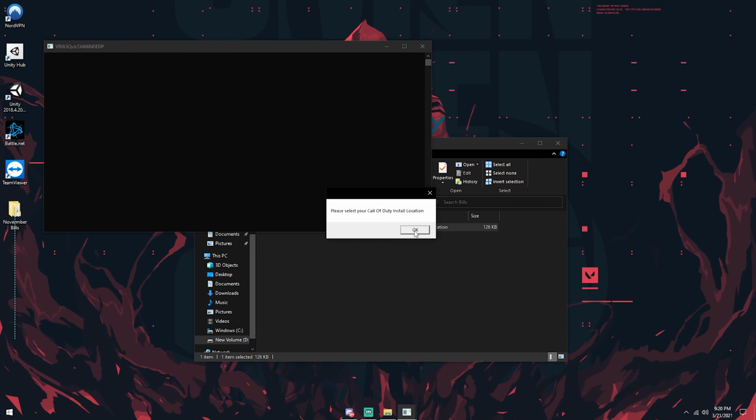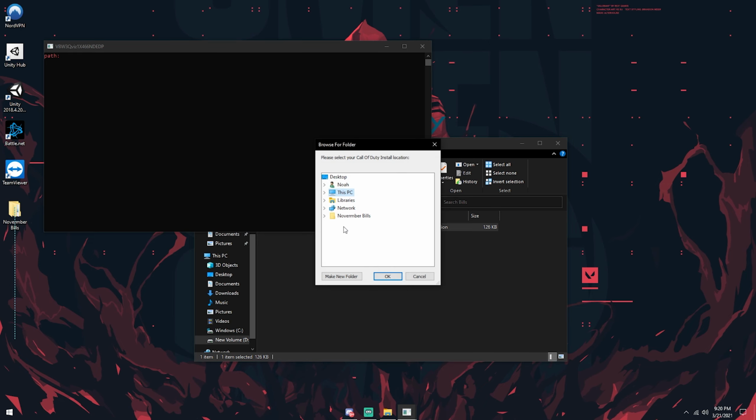Click yes on the admin prompt that comes up, and it's going to tell you to select your Call of Duty location, like where you installed it. So mine's also on my D drive again, but wherever you installed yours, you just want to look for it. Click This PC. You're going to get a drop down. Go to the drive you have it installed on. Click the down arrow, and click Cold War, and then click OK. And it'll start cleaning.